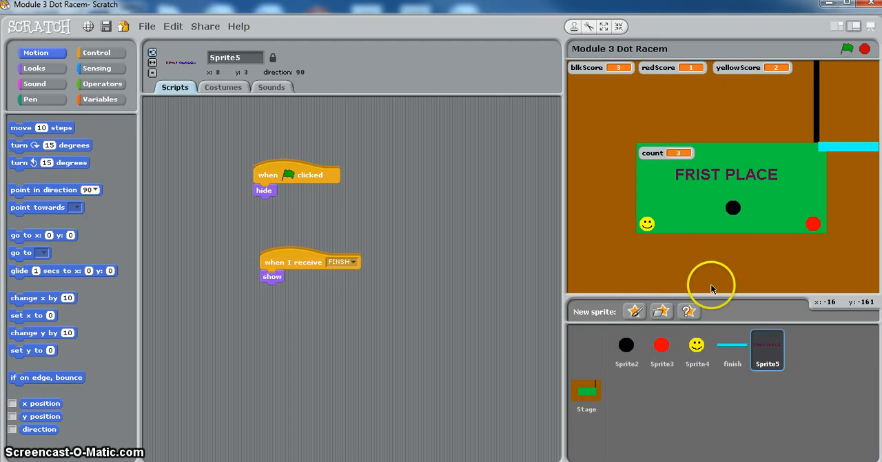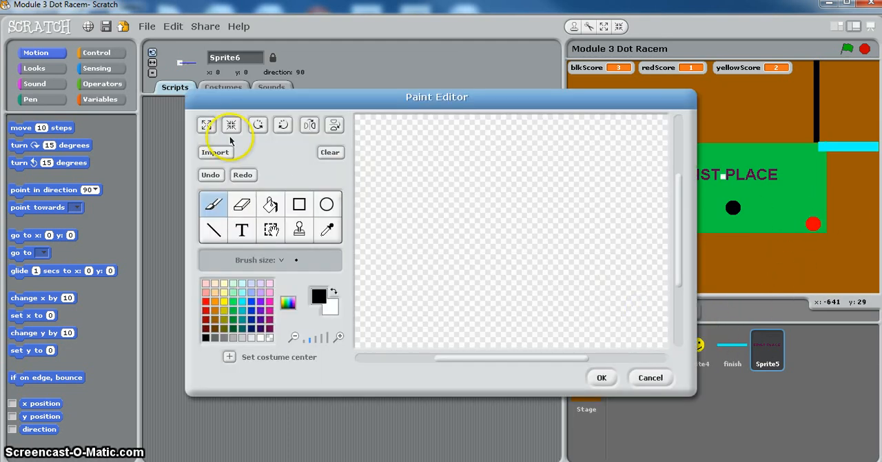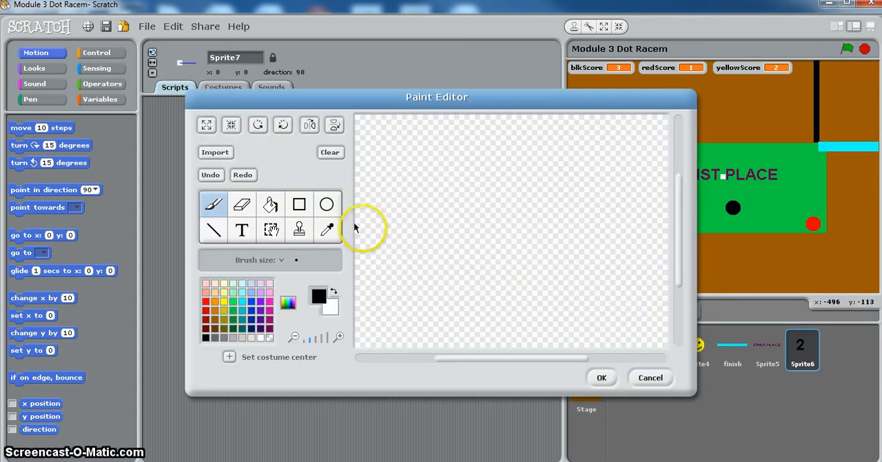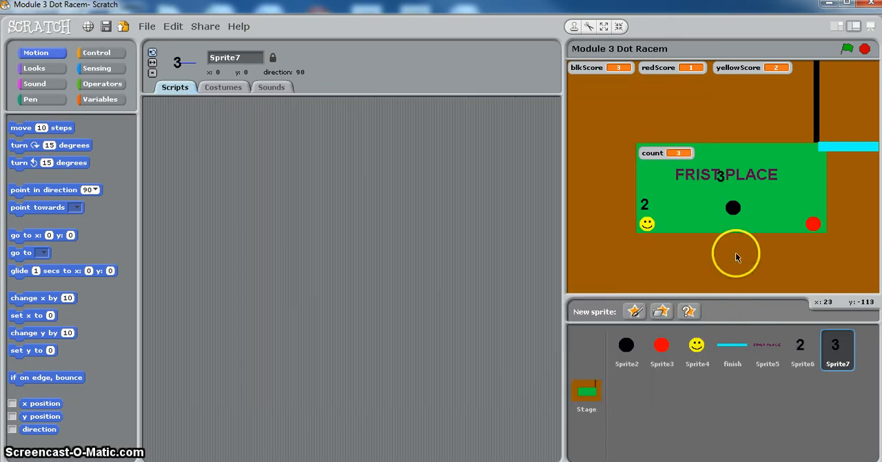I'm gonna make a second place. I'm just gonna make a 2, put it right there. I'll make a 3 and put it right here. So go here, T, make a 2. Okay, and I'm gonna drag my 2 to here, and I'll make another one. I'm gonna make a 3 for third place, and I'm gonna drag that 3 right here.